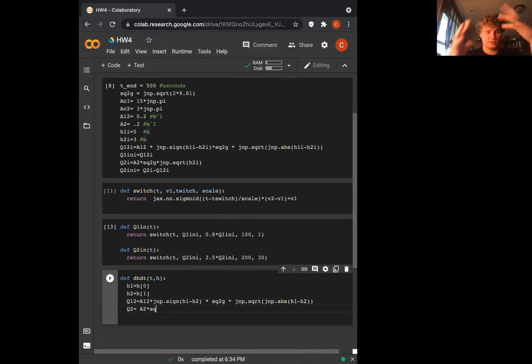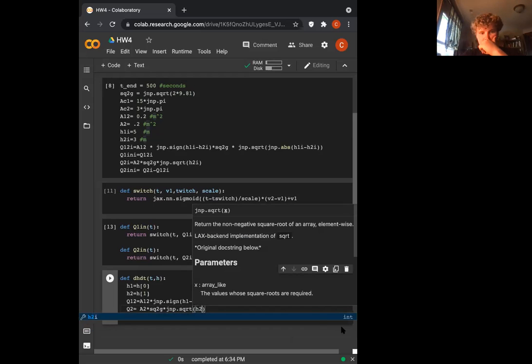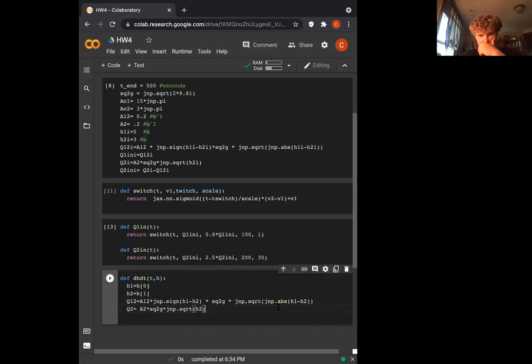So Q12 is just the flow rate for the pipe 1, 2, connecting tank 1 and tank 2. And then this is the outlet. Q2 would be the flow rate coming out. SQ 2G times JMP dot square root of H2. Okay, that would be height 2. All right.